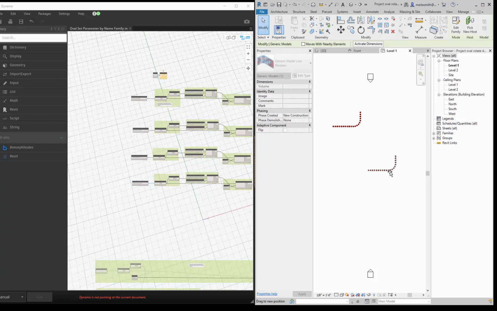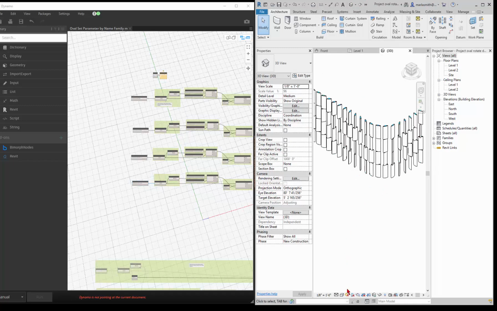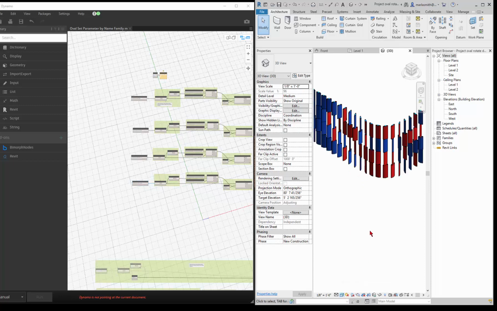So I would do each one of your lines maybe individually. You could do them all the same if you can figure out the spacing where you need them to be, but it's kind of up to you. And then if I go to my 3D view, you'll see that it's actually working in here.